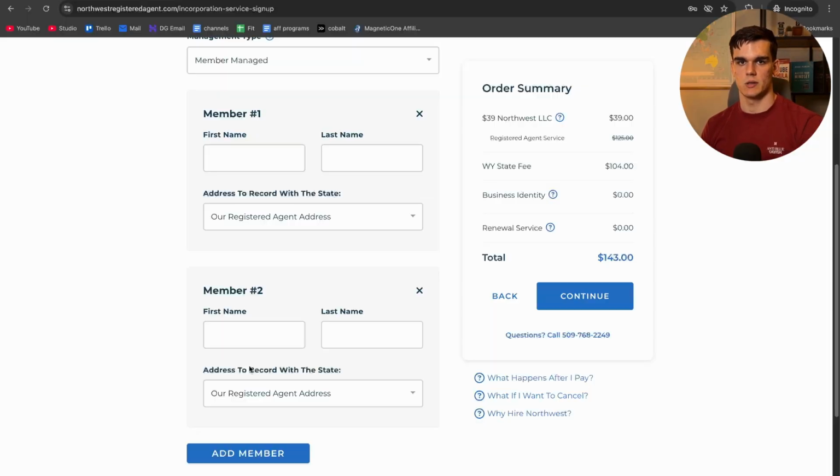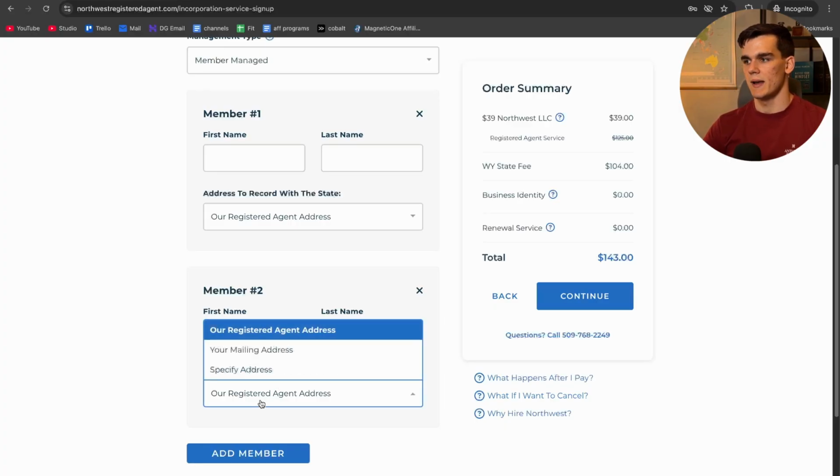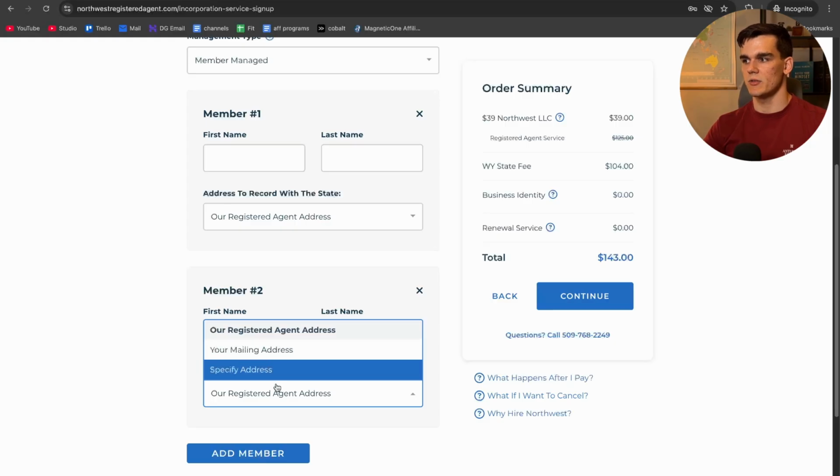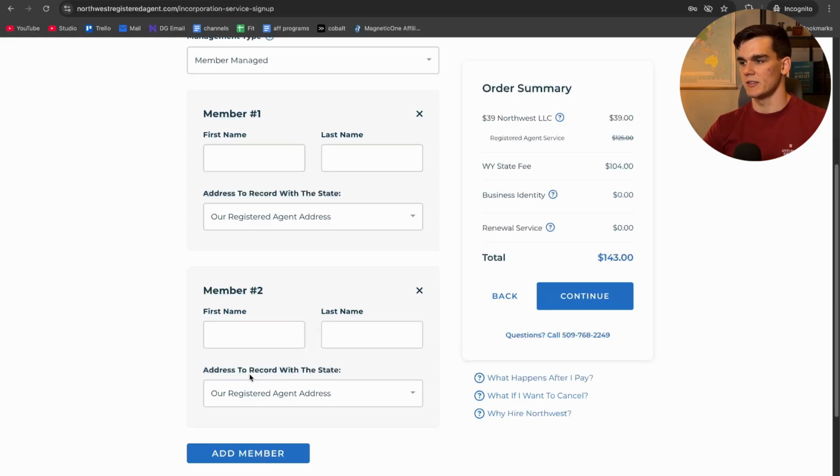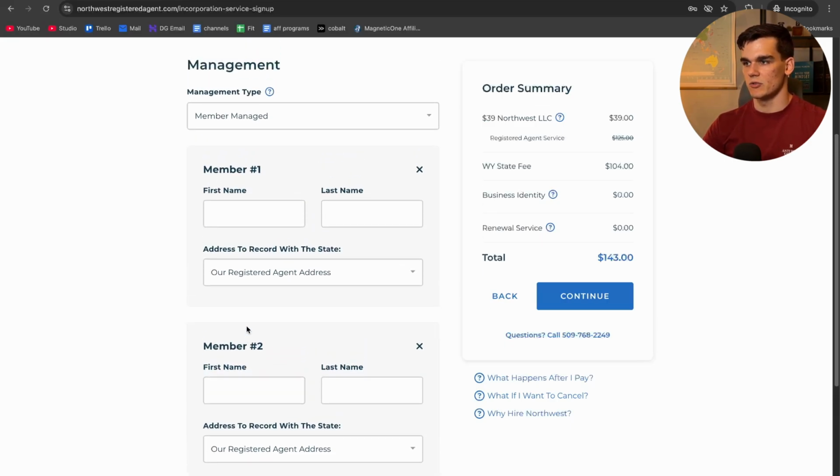And this second person can be your US representative in the United States. So you can add his name, first and last name, and then select also our registered agent address or their own address. That doesn't really matter, but this doesn't need to be that person. It can also be a third person. It can be someone from your own country. It can be basically anyone else as long as it has two members, right?